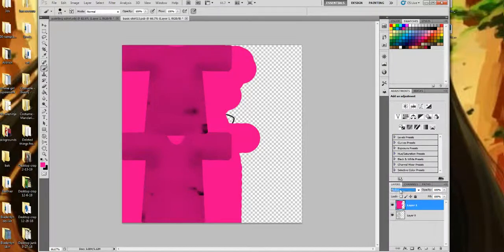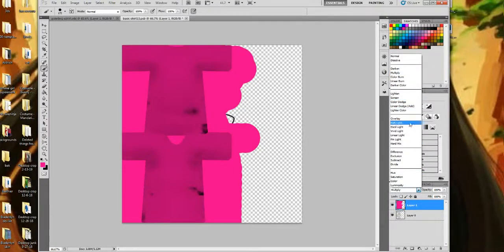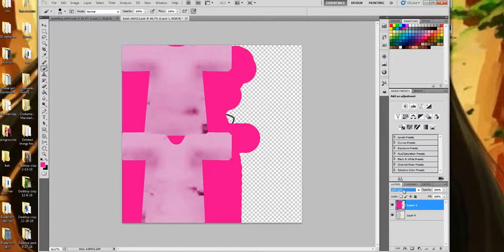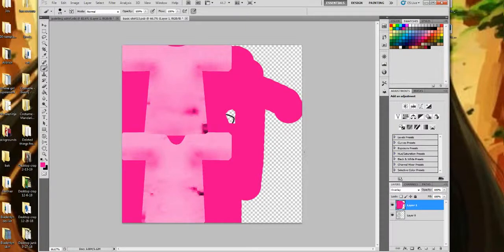Now you can choose any setting that you want here until you get the overall effect that you're going for. Sometimes overlay works better than multiply. It all really depends on you and what kind of look you want.